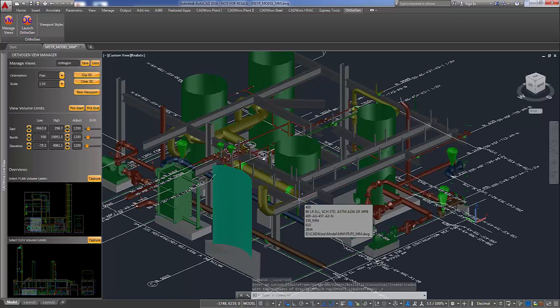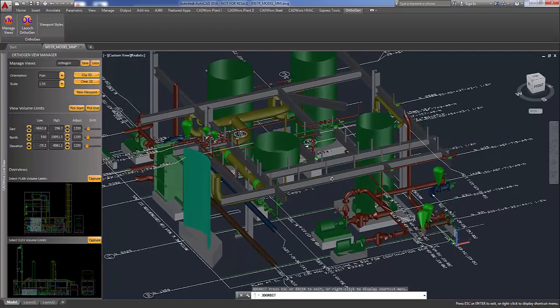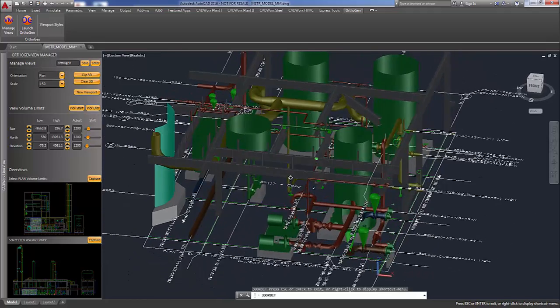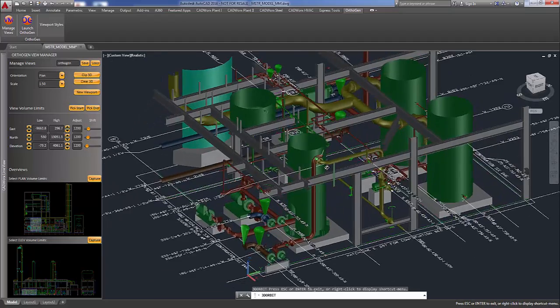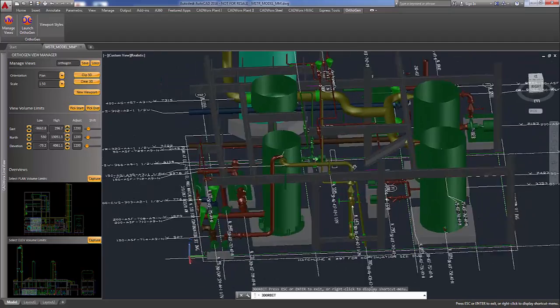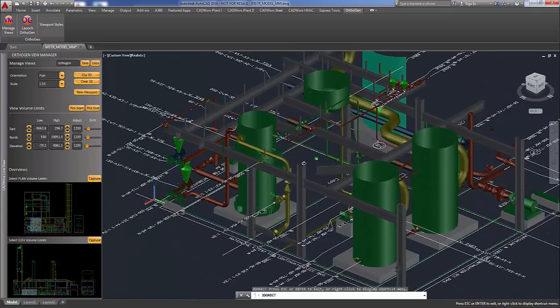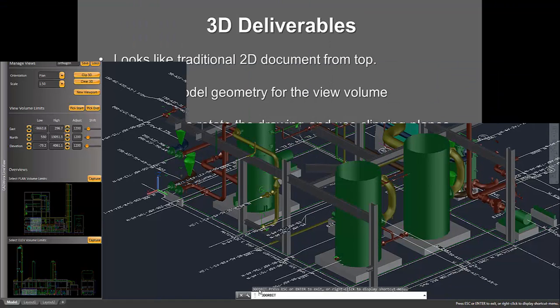You can zoom in a little bit. We can use the 3D orbit command, and you're able to rotate the model. You can see the line number labels attached to every pipe that's leaving or entering this volume. Gives you very good detail of what's going on in this area. Extremely powerful document to support field engineering.